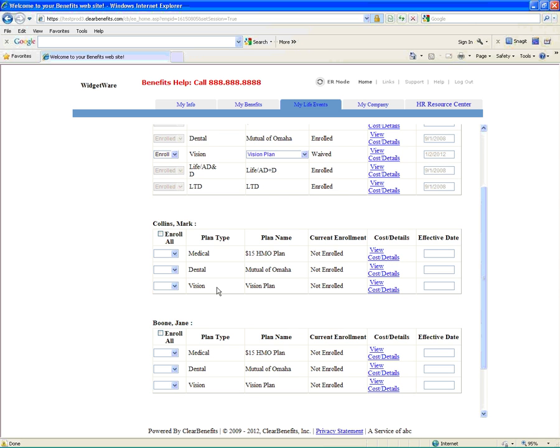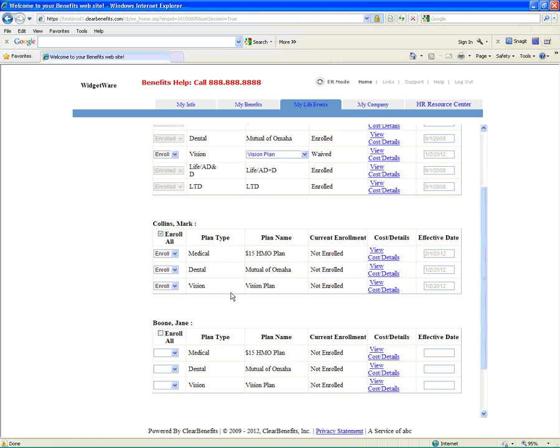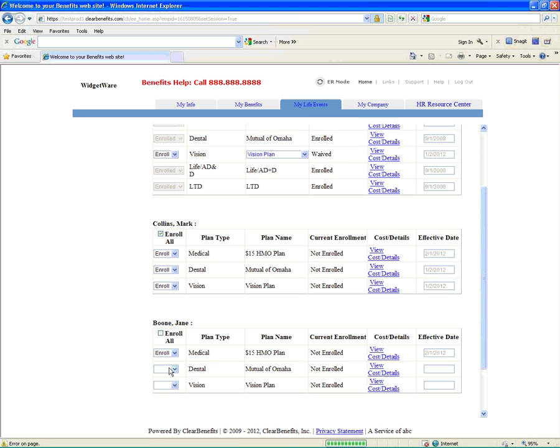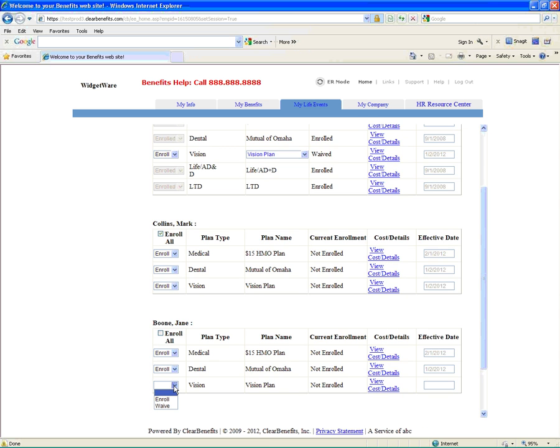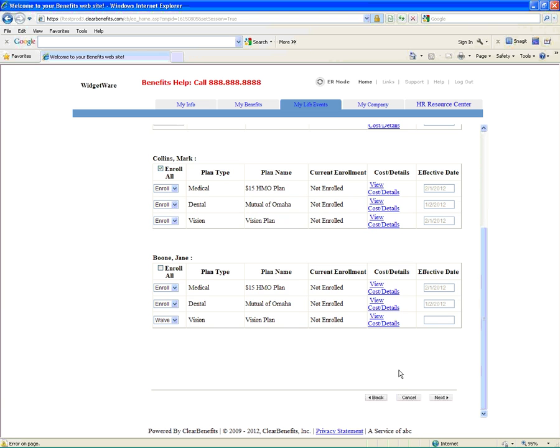Now that I've enrolled in vision, you can see that the vision plan is now eligible for enrollment by the spouse or the stepchild. So I'm going to go ahead and enroll in all plans for the spouse. You can see that the effective dates are populated based on the plan rules and the date of marriage. For the stepchild, I'm going to enroll in the medical plan and the dental plan, and I'm going to waive the vision plan. Now that I've made all my elections, I review them to make sure they're correct.